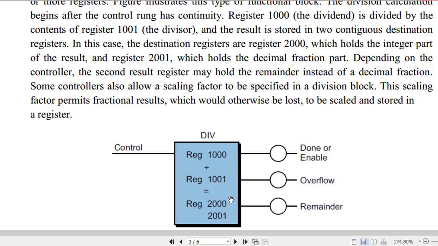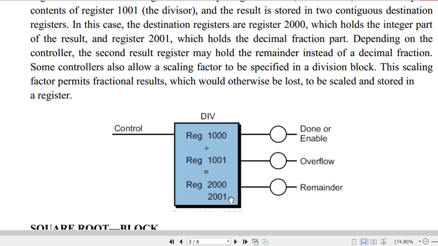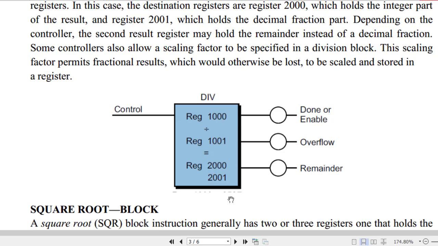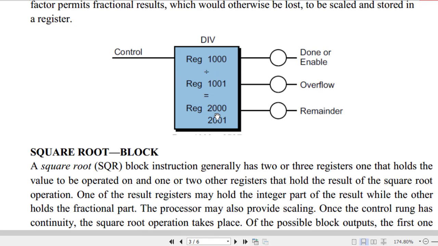The destination registers would be 2000, which would be holding the integer part of the result, and register 2001, which holds the decimal fraction part. So depending on the controller, the second result register may hold the remainder instead of a decimal fraction. Some controllers also allow a scaling factor to be specified in a division block. This scaling factor, and this is something really important, permits the fractional results which would otherwise be lost to be scaled and stored in a register. Here's the scaling factor. You can include it in your block.